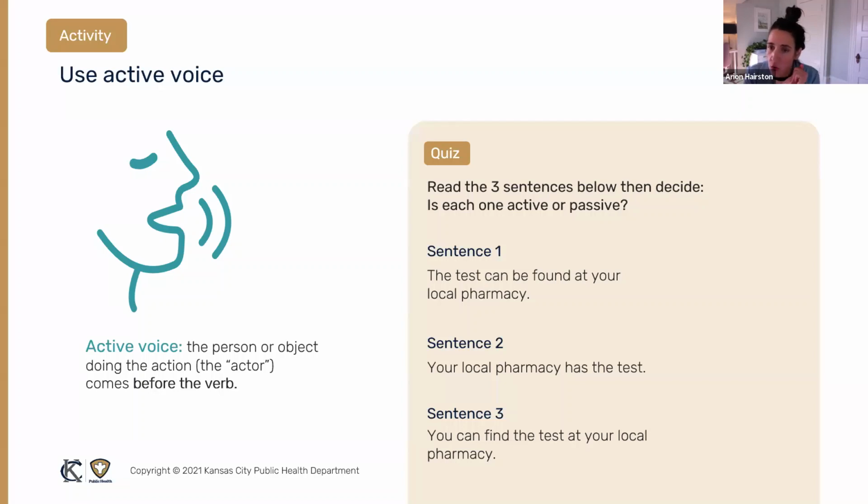The second one, your local pharmacy has the test. A lot of you chose active, that's correct. The pharmacy has the test. So the actor is the pharmacy, the verb is has. I feel like an English teacher right now. And then the third one, a lot of you got correct, which is also active. You can find the test. So you are the actor, find is the verb.